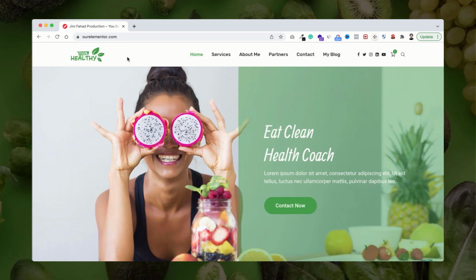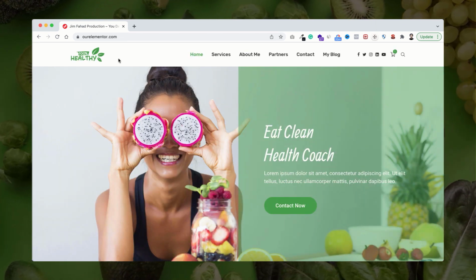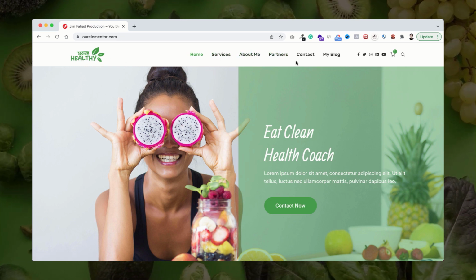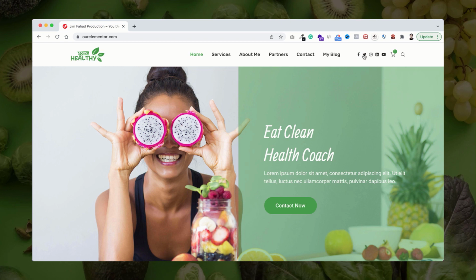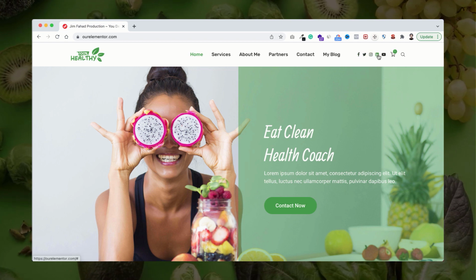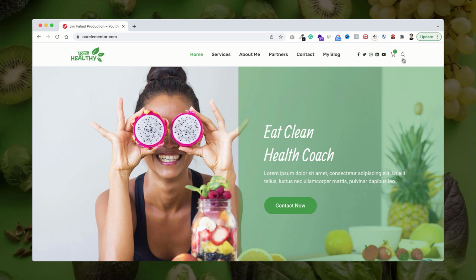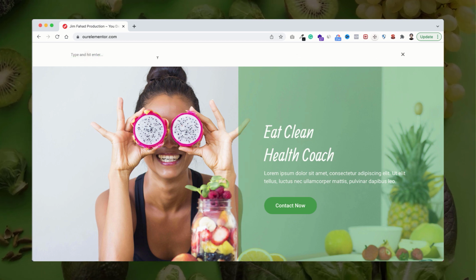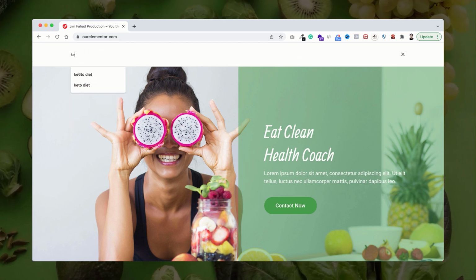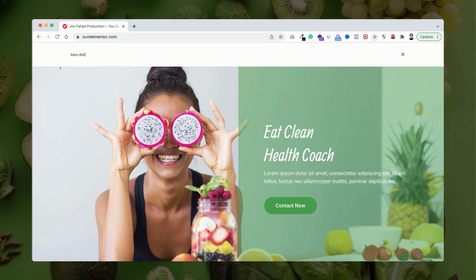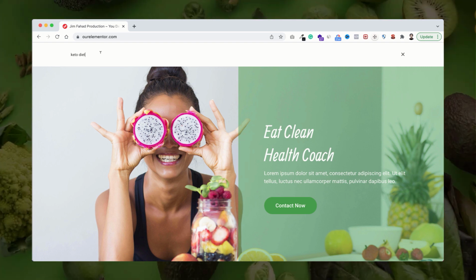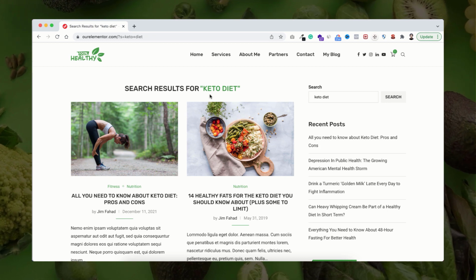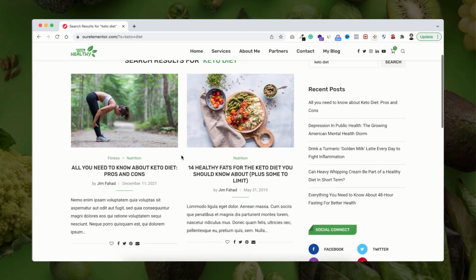I will also show you how to work with this header, so you can put your logo on the left. On the right side, you can create this beautiful navigation bar. Then on the very right side here, you will have all your social media links. People can also search through your website by clicking on this search icon. So if I click on this search icon, let's say here I'm searching for keto diet. So I have written here keto diet. Let's now hit enter. So here people can see all the blog posts that have the keto diet keyword within them.